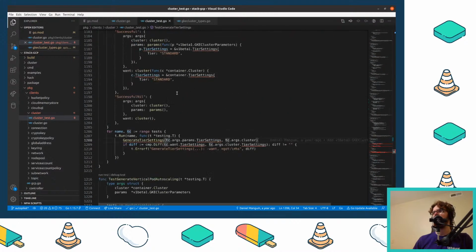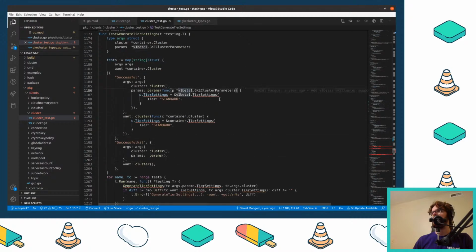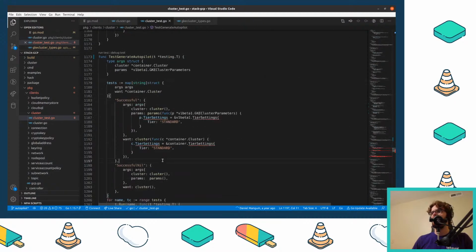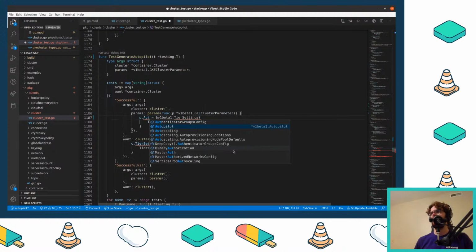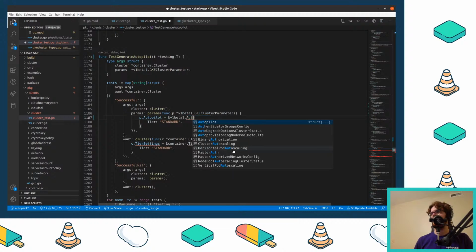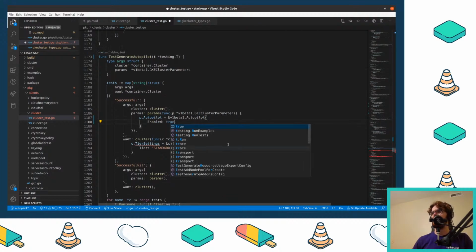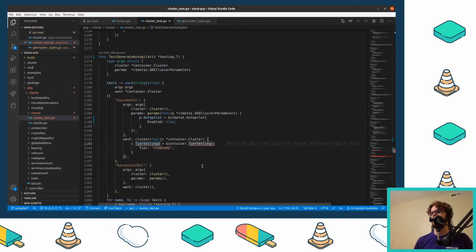So let's just go ahead and convert this to generate autopilot. All right. So we'll do p.autopilot and enabled, and we'll say true. And we want the cluster, once again, this is a very simple unit test here. We want the cluster autopilot to match that.